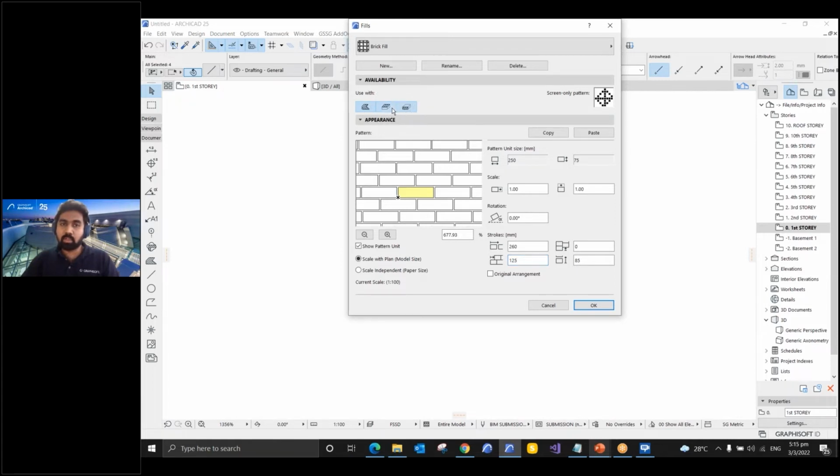Okay, so I'm selecting all three of them. And then here, this one is a screen only pattern. This one is mainly used only for preview purposes. So if you want to show the preview, you can just use this. Let me just select these two. I'm clicking OK here.